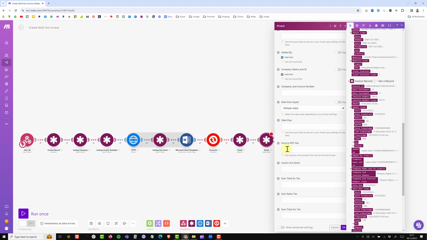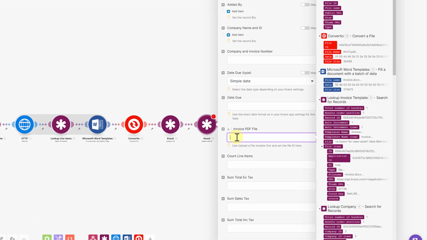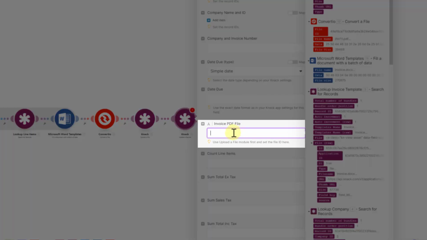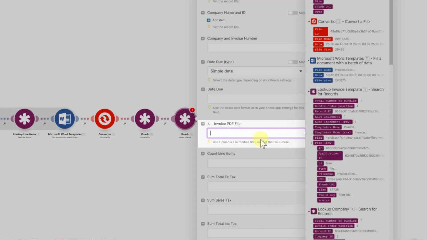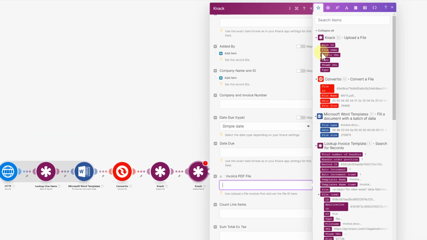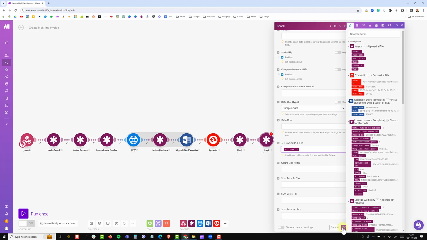If I scroll down in my list, I have a field in Knack to receive the invoice PDF file. This is a standard file field, and I can upload the file using the file ID, and the file ID will be obtained from the previous Knack module, which is here. So if I hover over file ID, you can see that module pulse. And put the file ID into here and click OK.